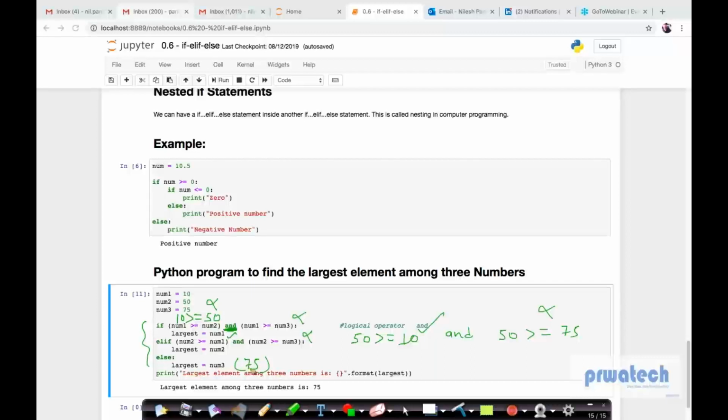And then I'm printing this. I can say directly print me the largest, but I'm adding one statement so that this looks a little easier and good to read. Largest element among 3 numbers is format largest. We have seen this format thing yesterday. It will place the value, and this largest index is 0. So automatically this value is mapped here and printed as: Largest element among 3 numbers is 75.